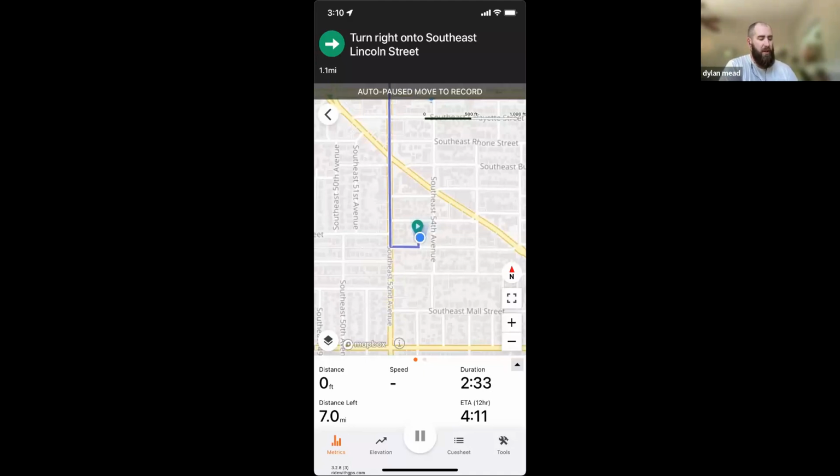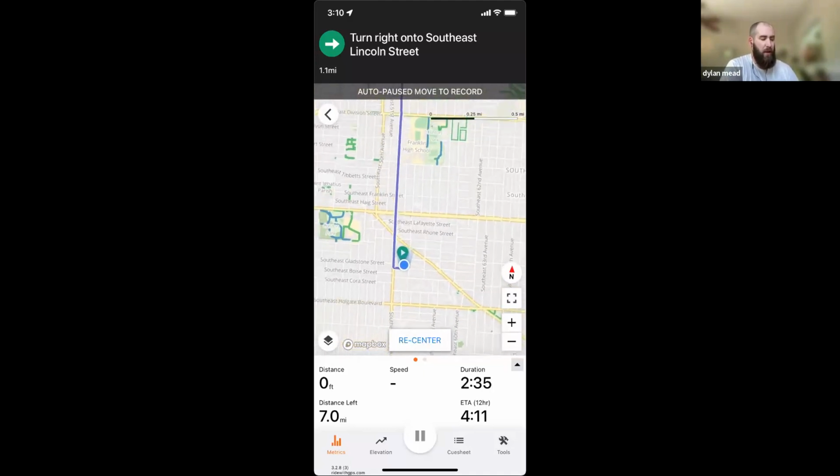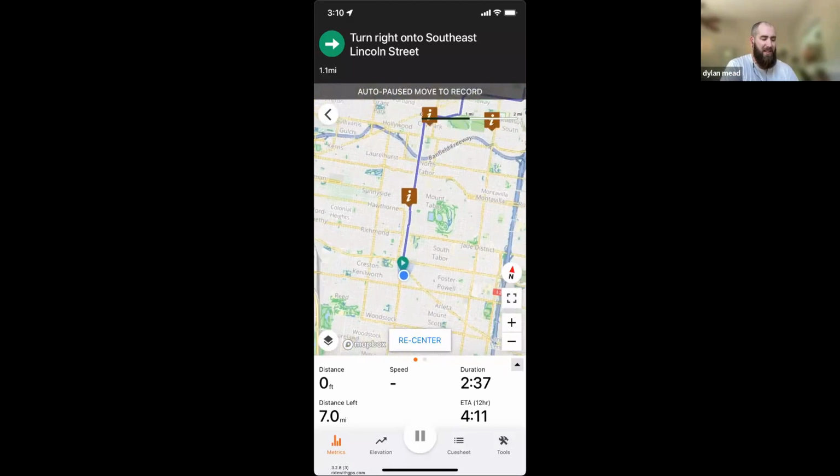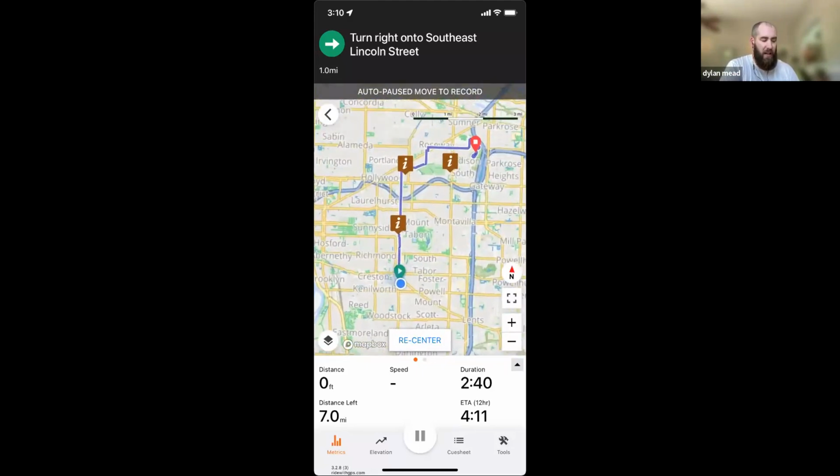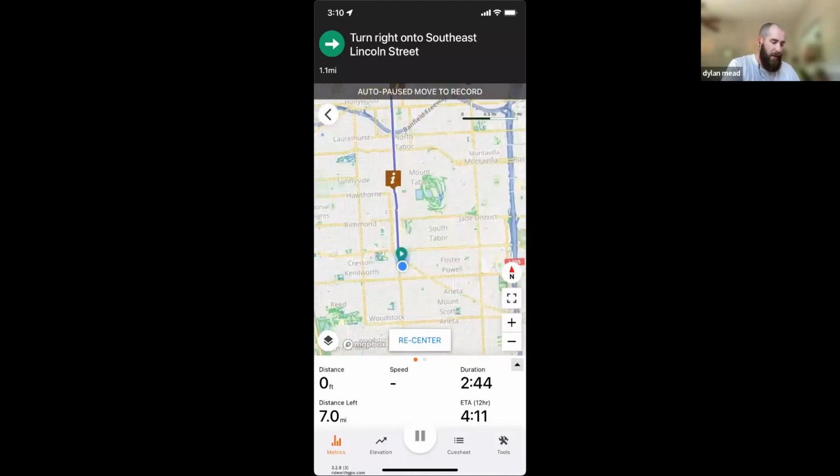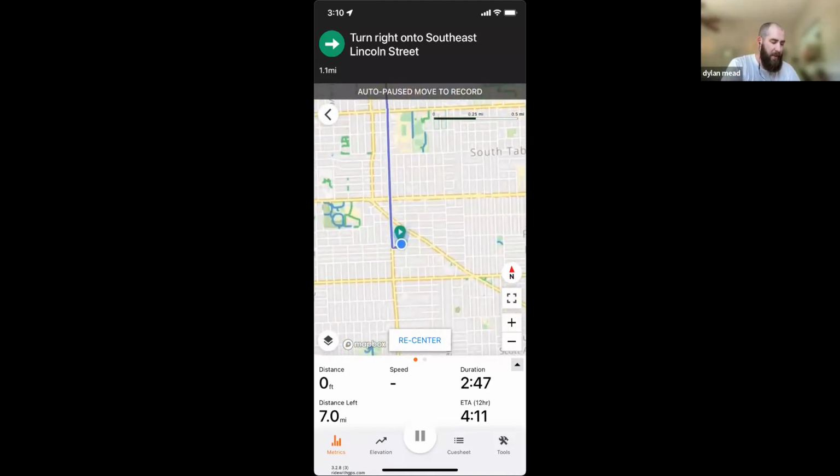So one more thing to sort of say about this, as I zoom out a little bit, I can see the route line in its entirety. That little red dot at the very end of this route is where it actually ends. I need to zoom in here.